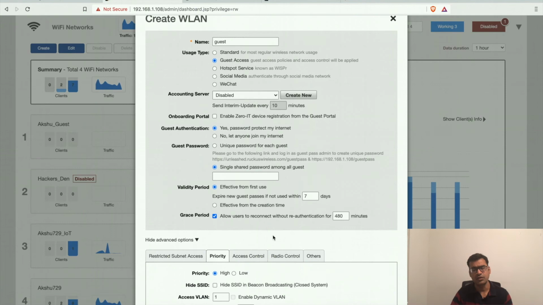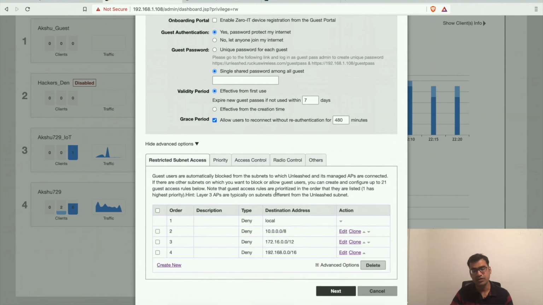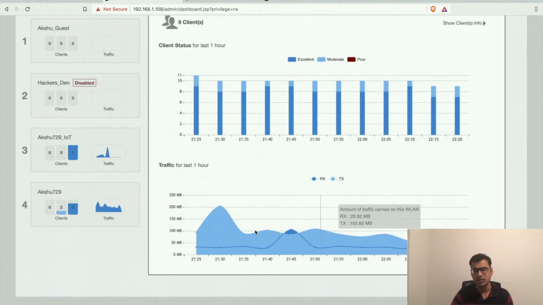Advanced option, just out of interest, I'm going to click here. Again, radio channel, you can say I want only 2.4 gigahertz or 5 gigahertz or all, and restricted subnet access. What happened? By default, this policy applies, all those denies. That means guests cannot talk among themselves. But this is a little bit advanced, you really need not know this.